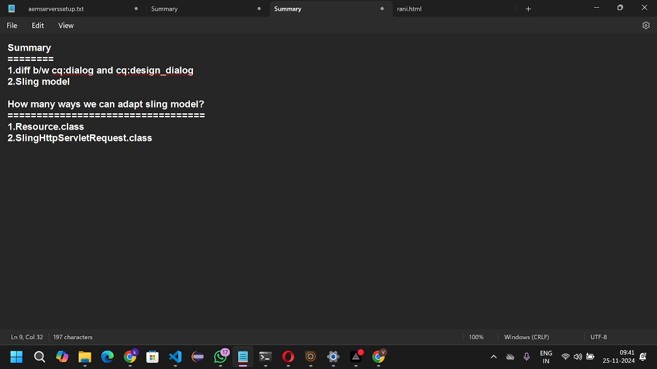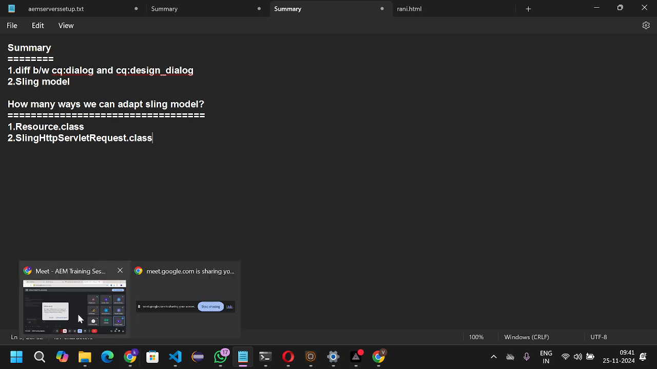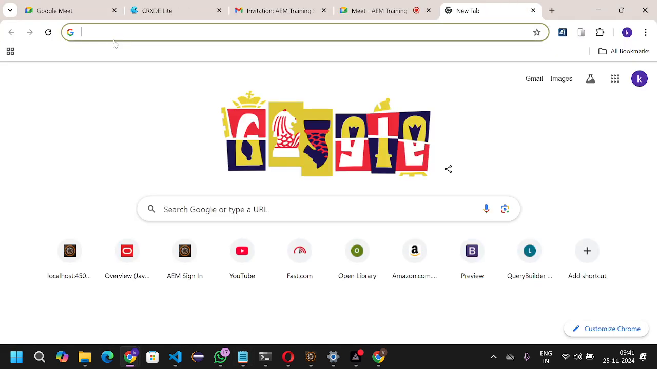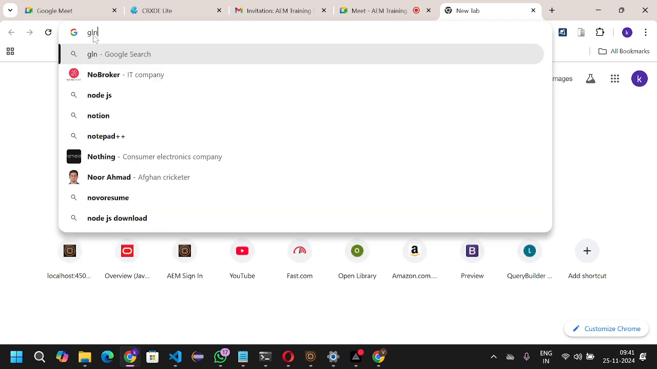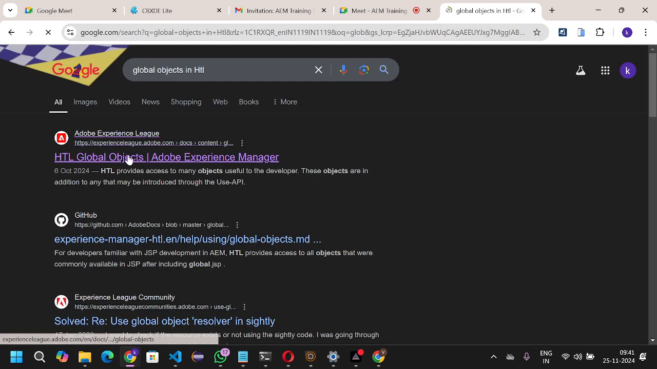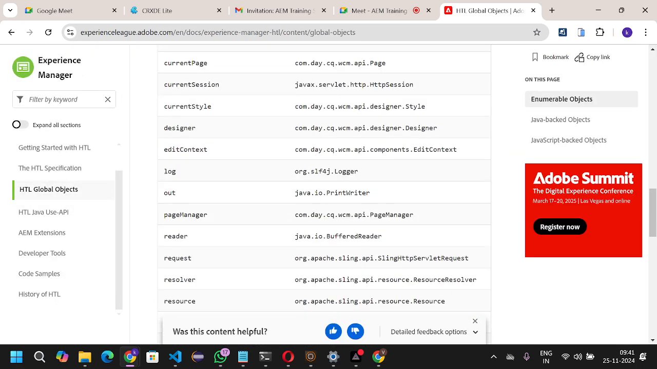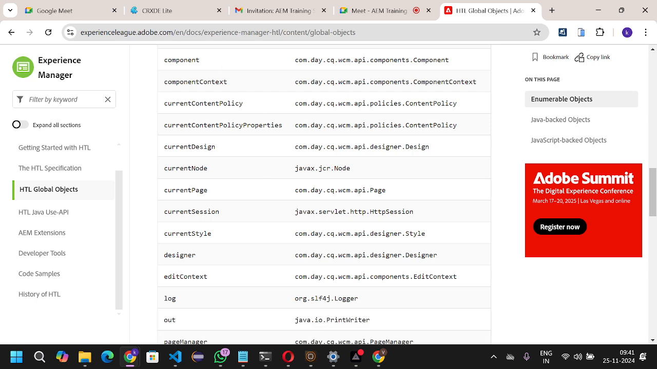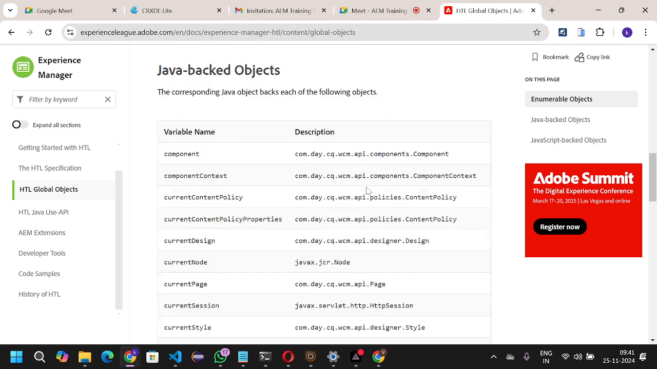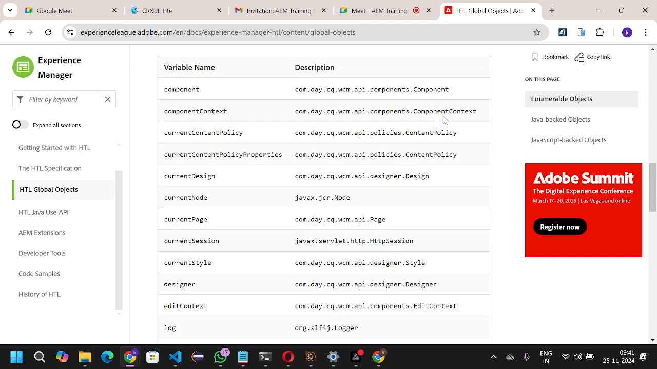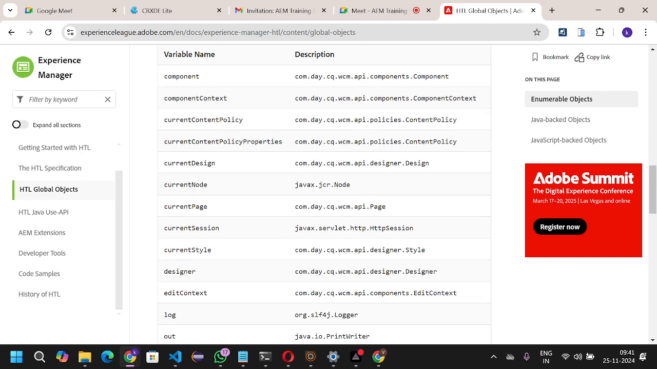And SlingHttpServletRequest, when will you go with the SlingHttpServletRequest dot class? If you want to read the global objects. In AEM we have some global objects that I will show you. Search for global objects in HTML and then you can go down. These are all the global objects, and all of them are singleton classes. These are the variables.